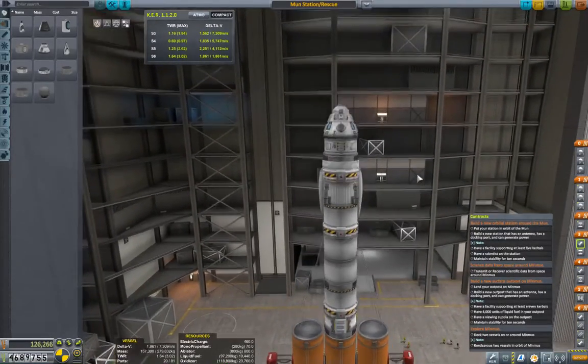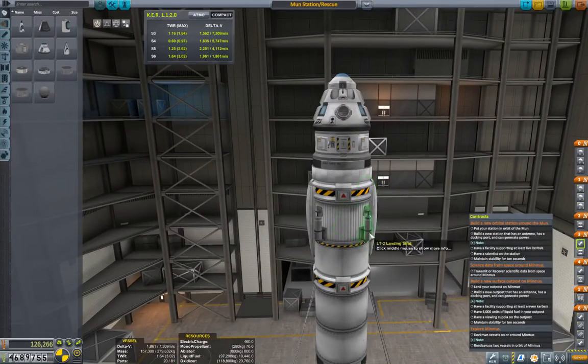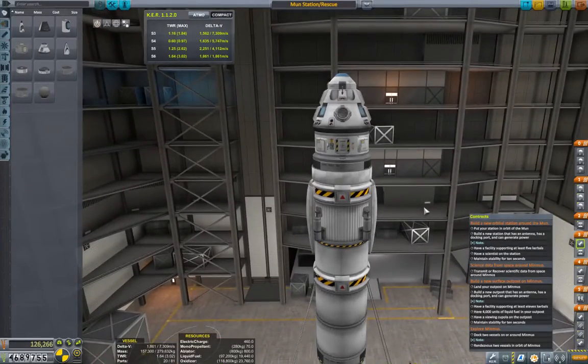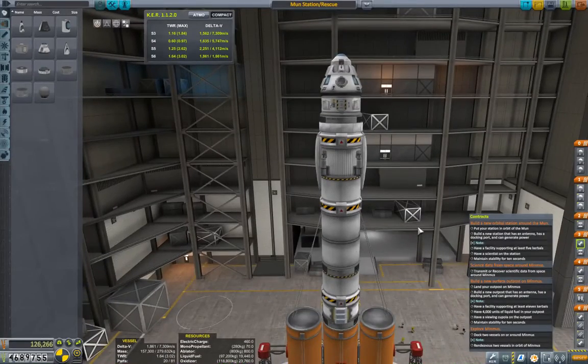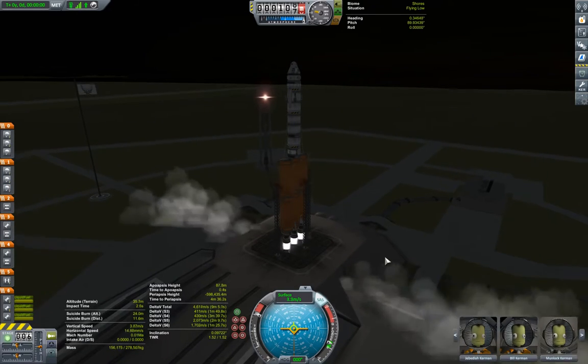Otherwise, yeah, it's kind of a funky looking rocket, but it's because we're trying to do this orbital station, this test, and rescue a Kerbal all at once. But it should be fun, so now we're going to head out to the launch pad. Cool beans, so we're out on the launch pad here, and ready for launch!